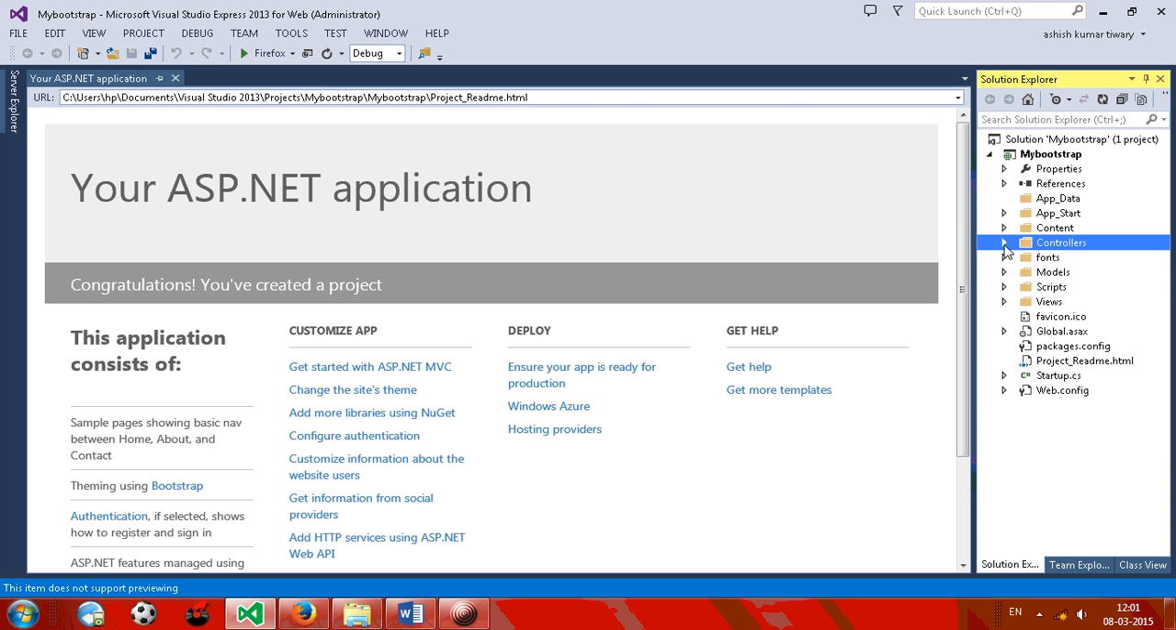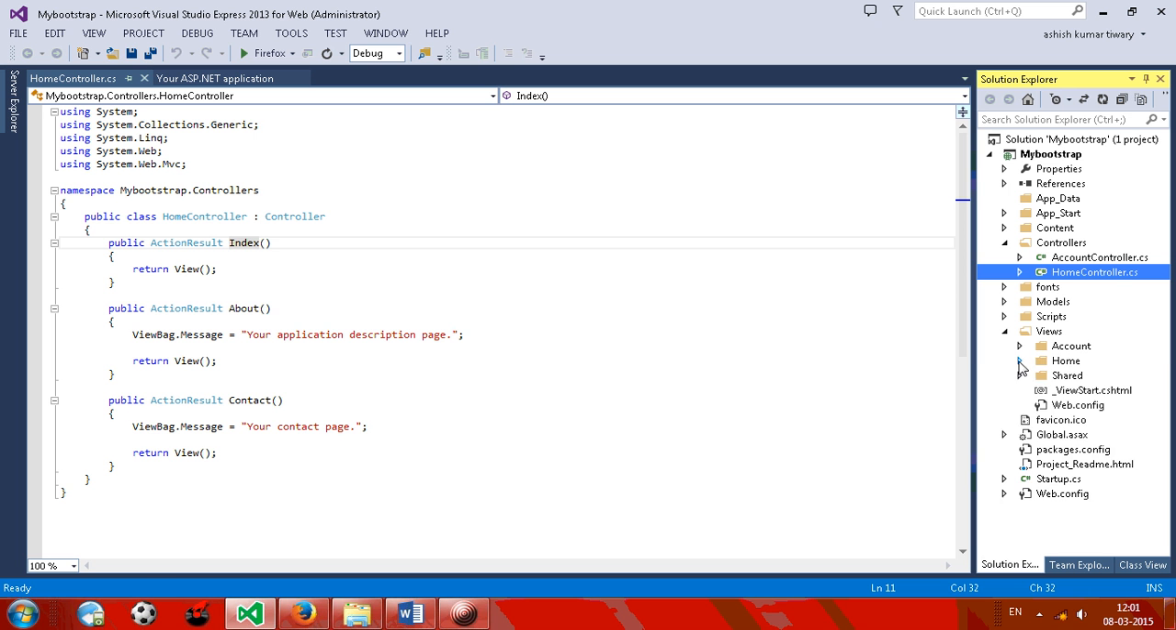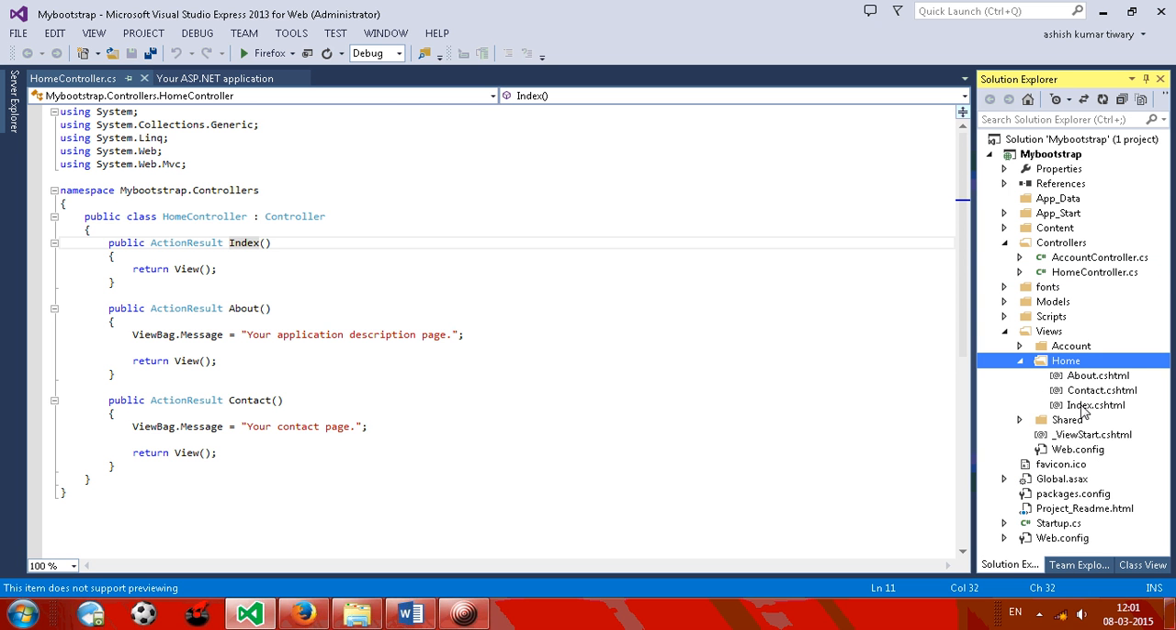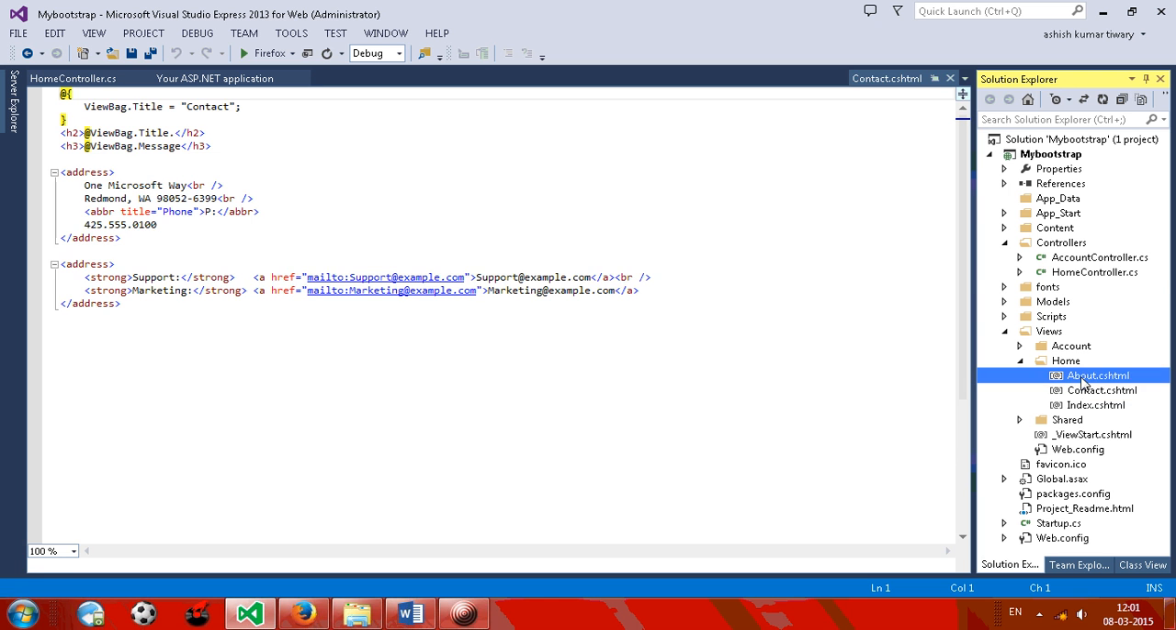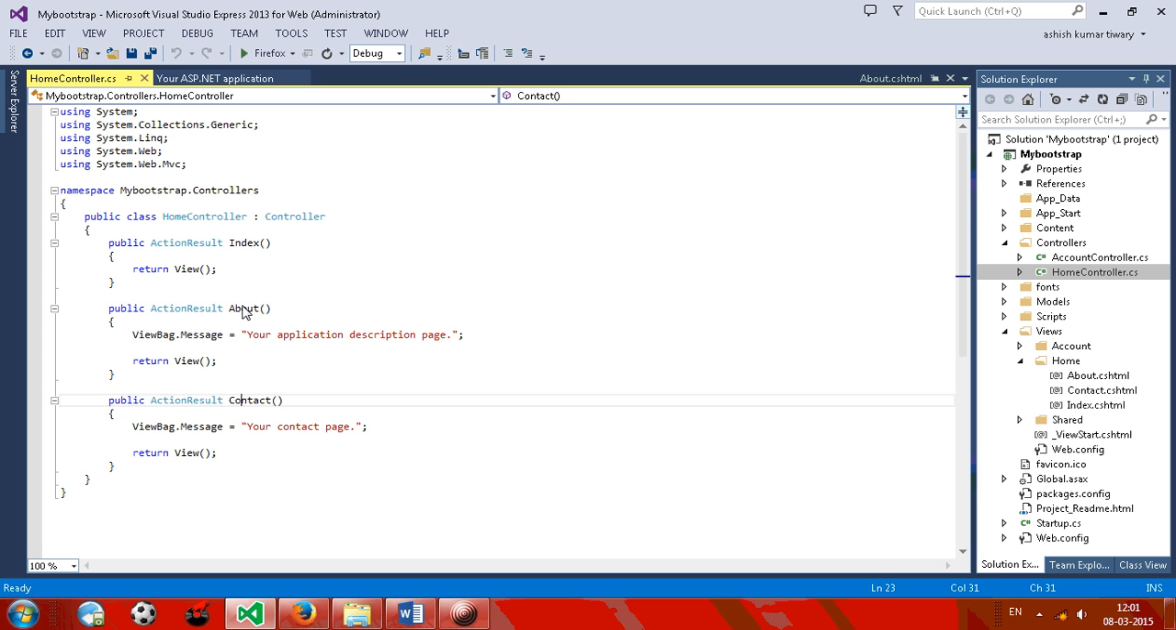In the controller, suppose this is the home controller. Inside there is the index, which returns a view. If you look at the view folder for the home controller, there are index, contact, and about. You can also create your own method that will return a separate view.